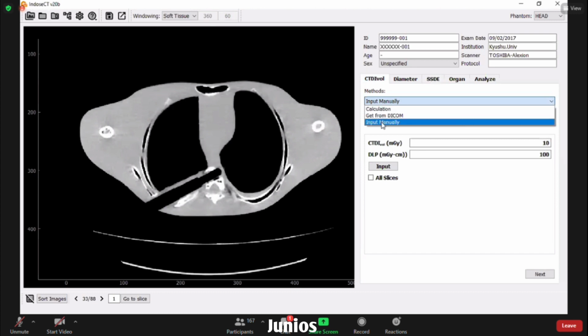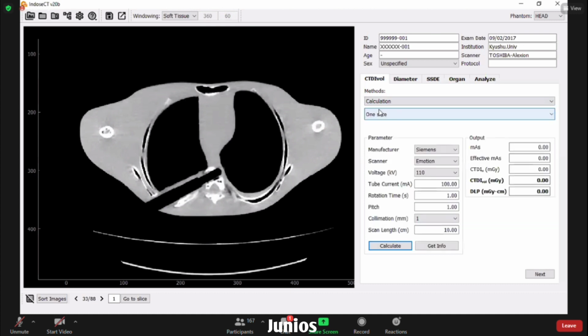Input manually, as already done. Calculation, and get from diagram. And now I will use calculation, like this. If you already use a dose calculator, such as Impact CT, or Wazaari from Japan, or CT-Expo from Germany, I think, this is like that. This Indosect is like this. If you use calculation, there are input parameters, and this is the output.